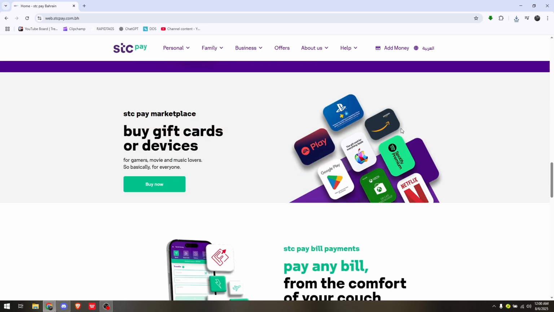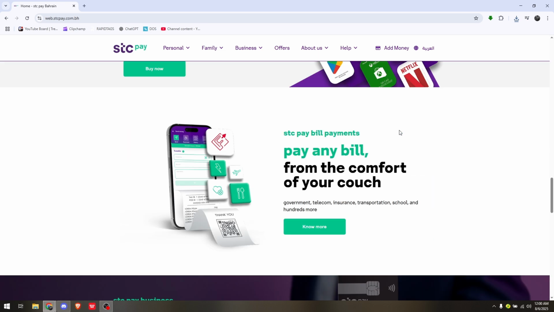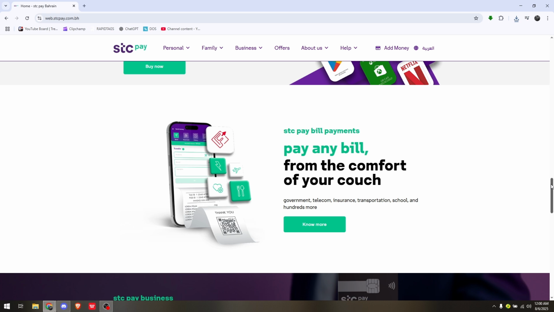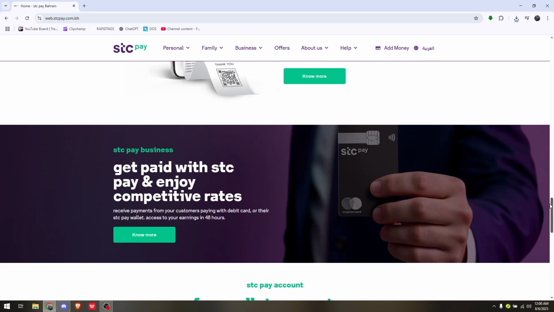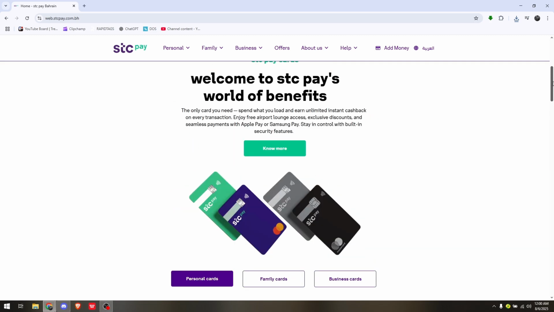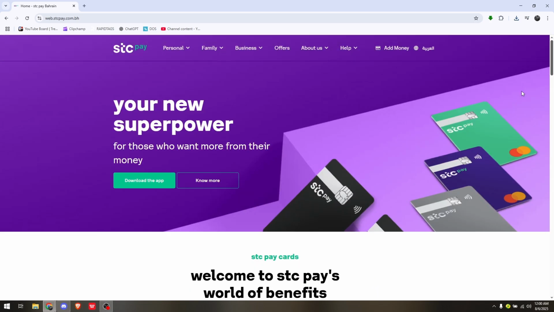And once everything is set, you will then receive a confirmation via the email address that you used for your STC Pay for you to confirm your identity. And that's it. That's how you create or register an account with STC Pay.